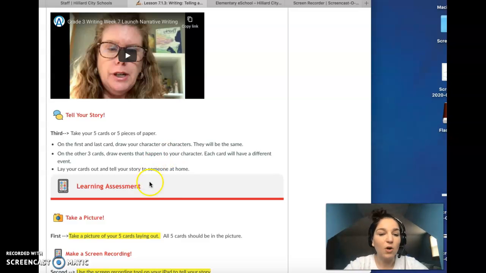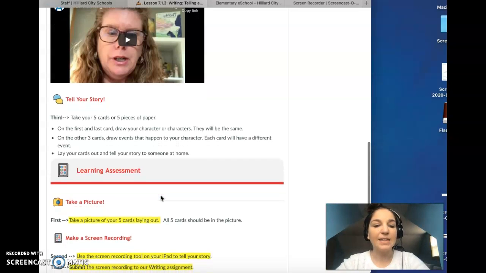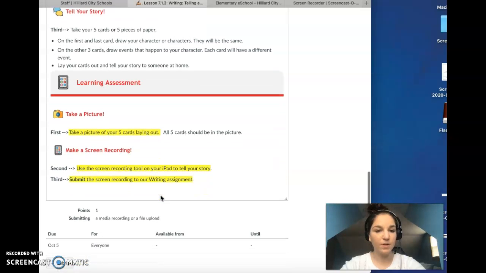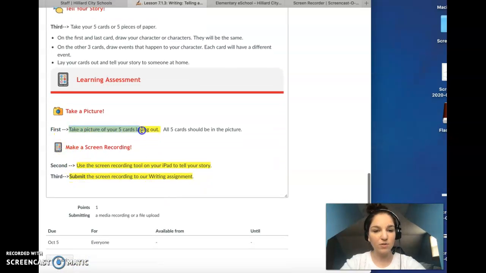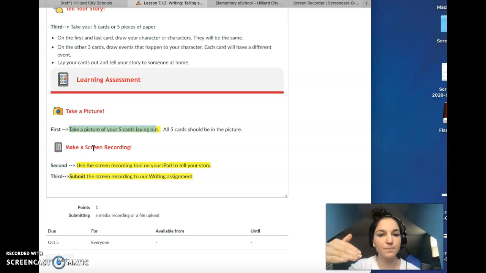Okay. So once you do that, you're going to lay your cards out. So you're going to make a storyboard that tells your story. So you're going to put the pictures in order. And then you're going to tell your story to someone at your house. Okay, so you're going to take a picture of the 5 cards laying in order. And then you're going to screen record yourself telling the story. So you're not writing the story today, you're just telling it.